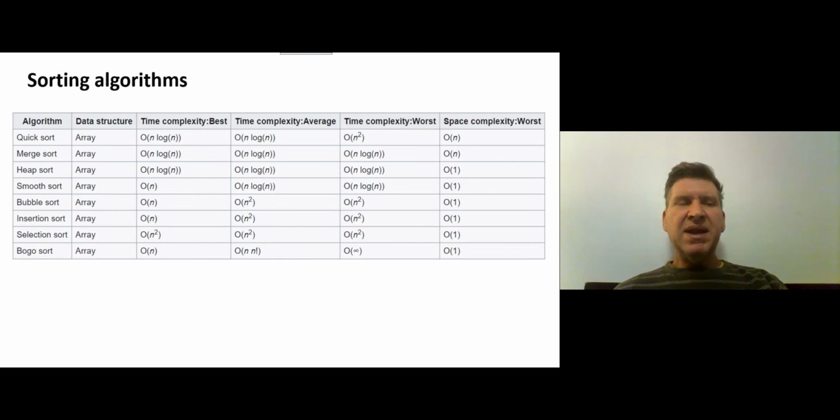This I got from Wikipedia, but here's a bunch of different types of sorting algorithms. We're typically working with arrays, and you can see that they're looking at time complexity in the best case, the average case, and the worst case. The average or the worst case are considerations.